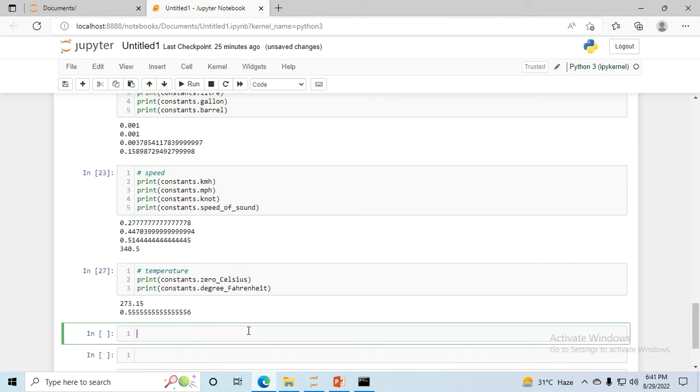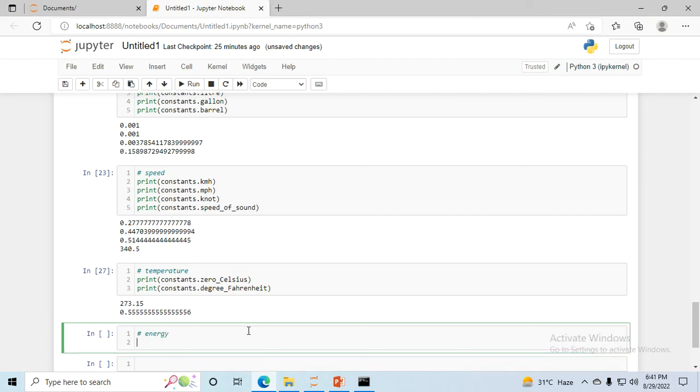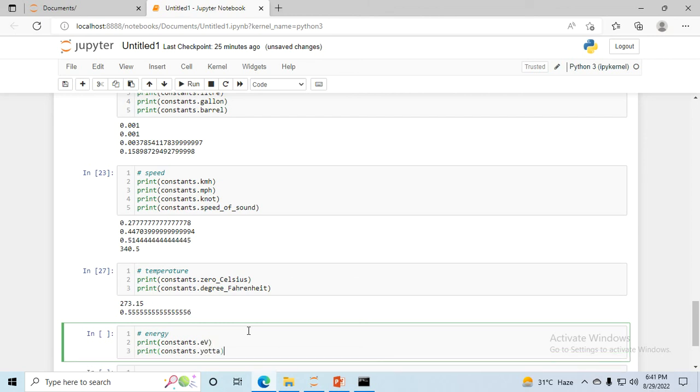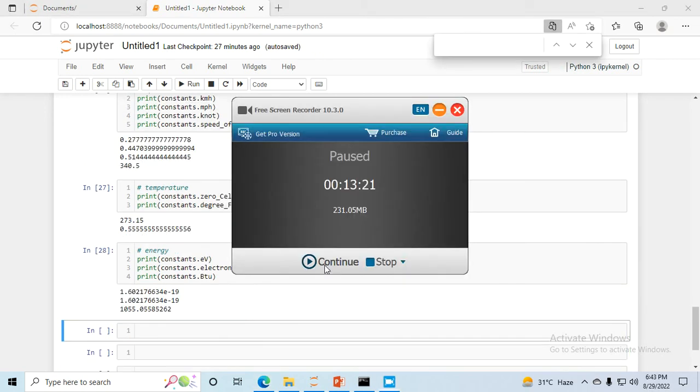Now we can check energy also. That is simple, just press constant dot eV, electron volt. Electron volt, and now you can see that. Okay, so that is energy, and we'll talk about force and power also.